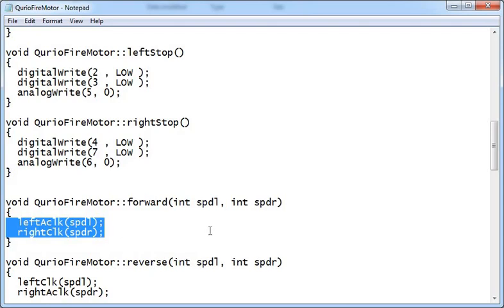So by looking at these methods and what is the action inside these curly brackets for each method, we will be able to understand what these methods do and use them appropriately in our programs.